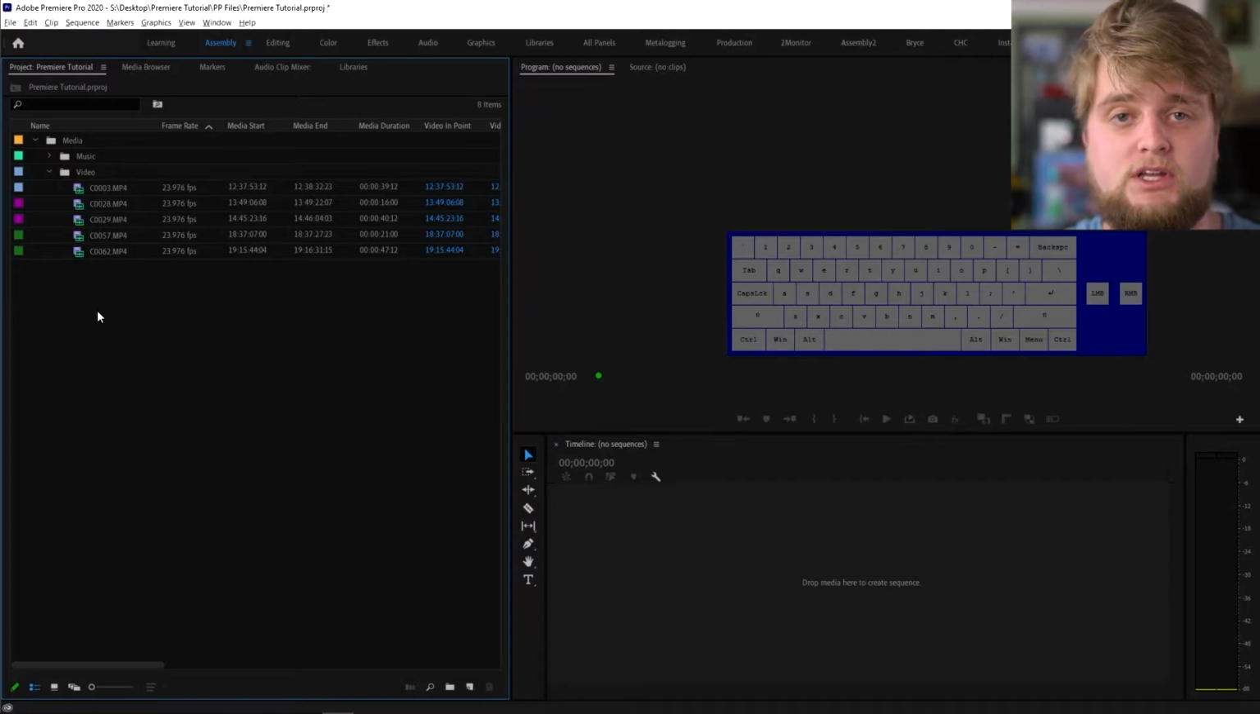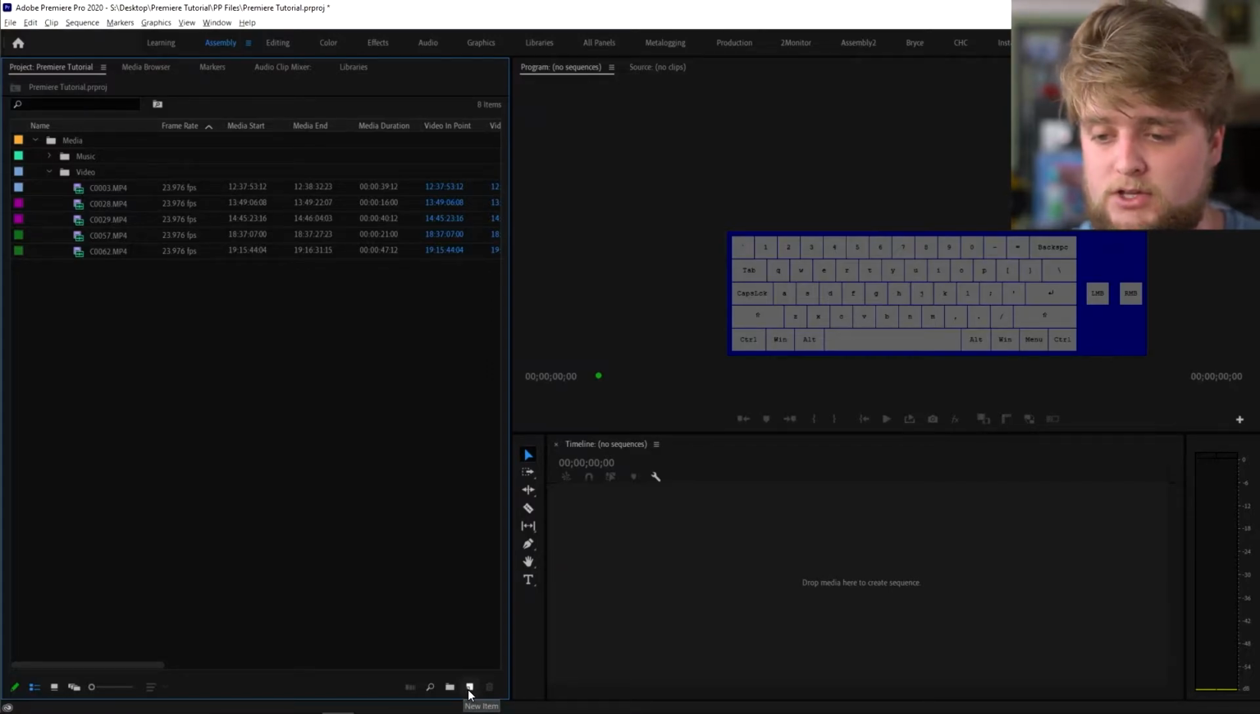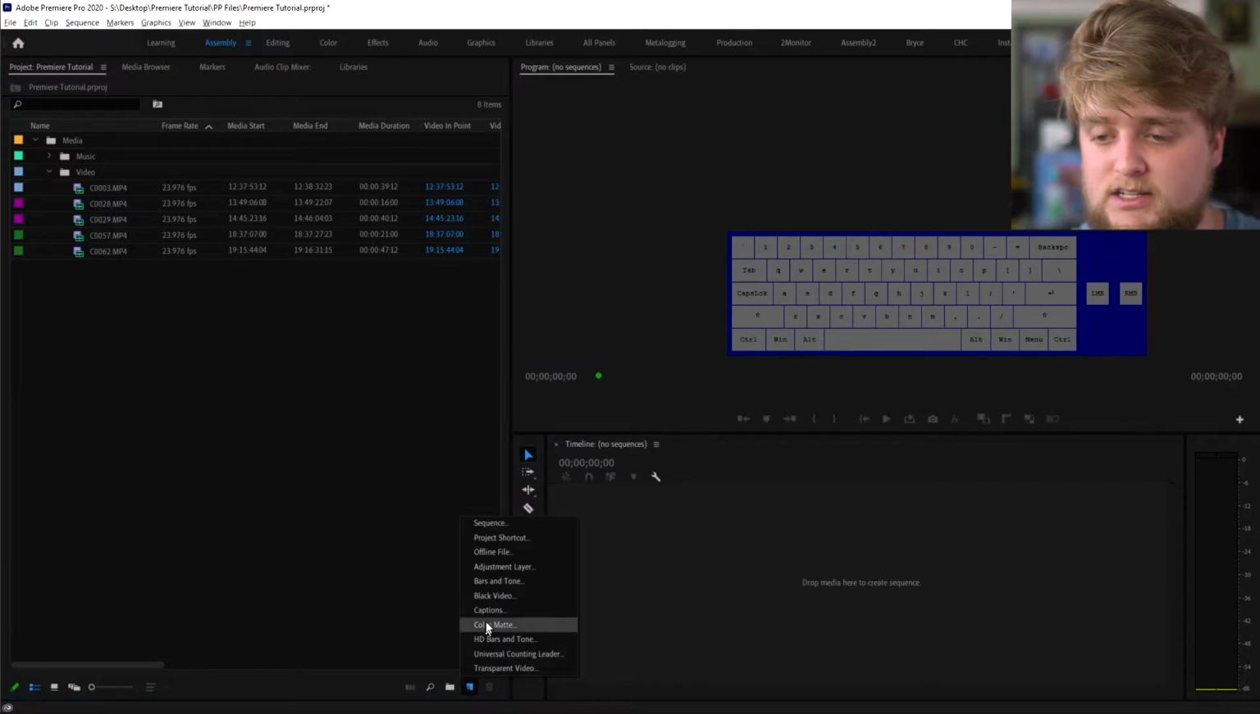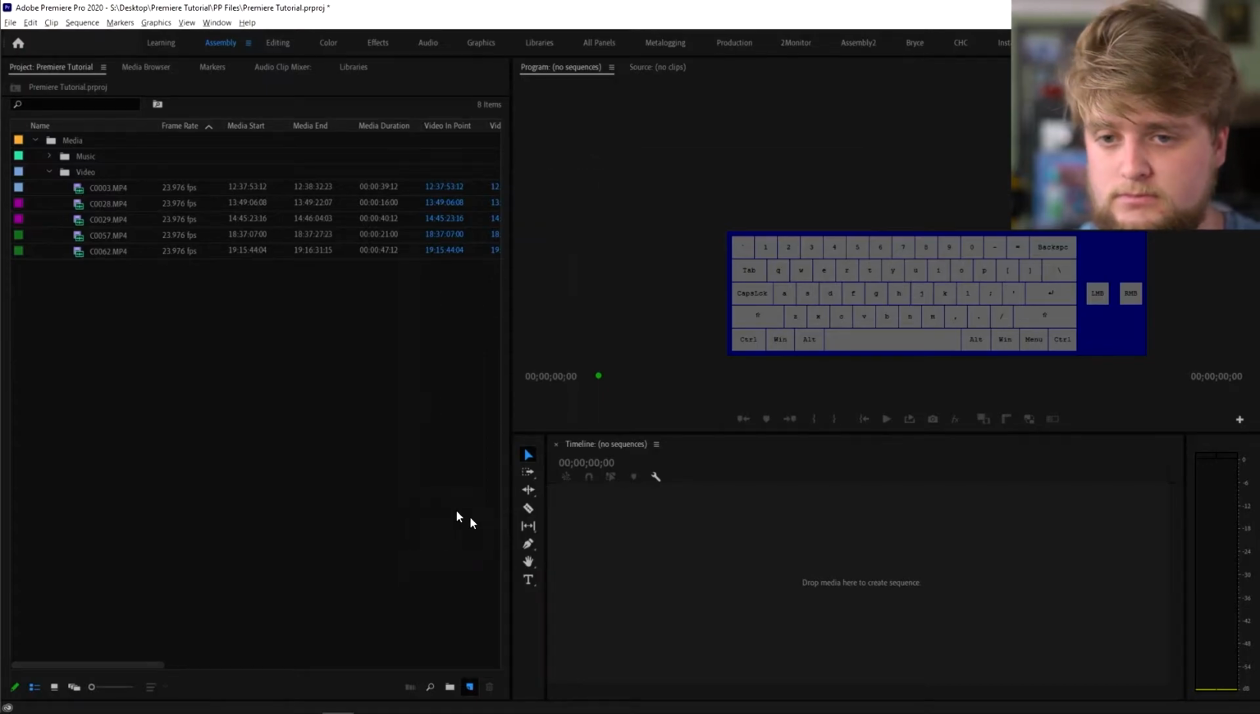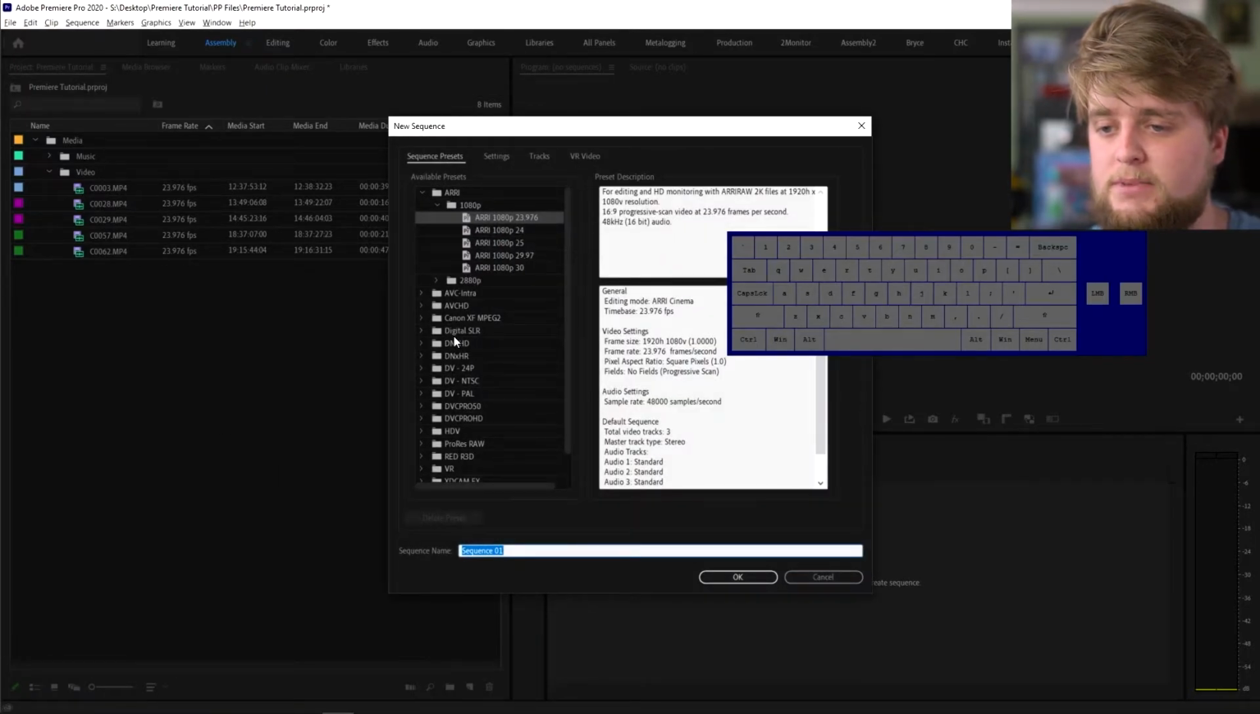So now that we have our media imported and organized, we're all set up to start editing. But how do we start editing? We need to make a timeline to put all the clips in. So we can come down here to this little page icon, and that's the new item menu. In here, there's a lot of different stuff, but what we're looking for is a new sequence. That's how we make a timeline. It's a sequence of clips. So we click new sequence and it pops up this window.